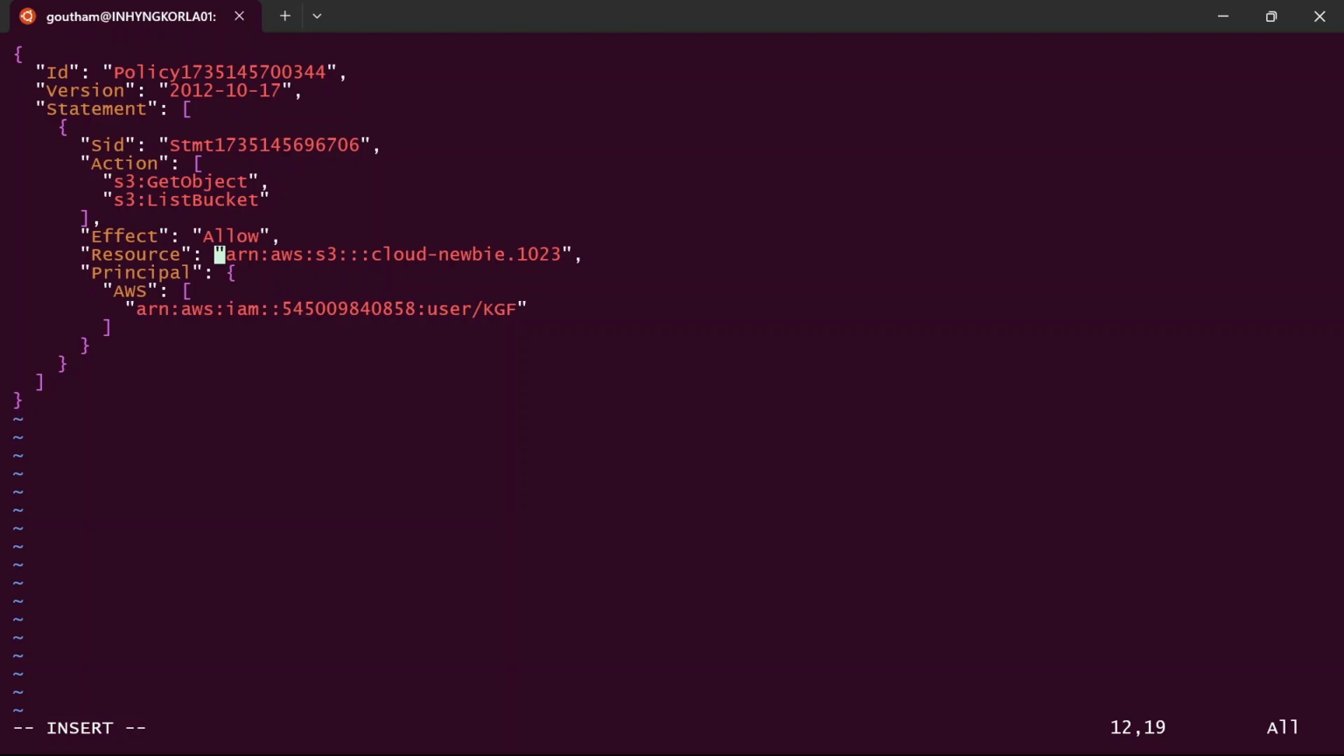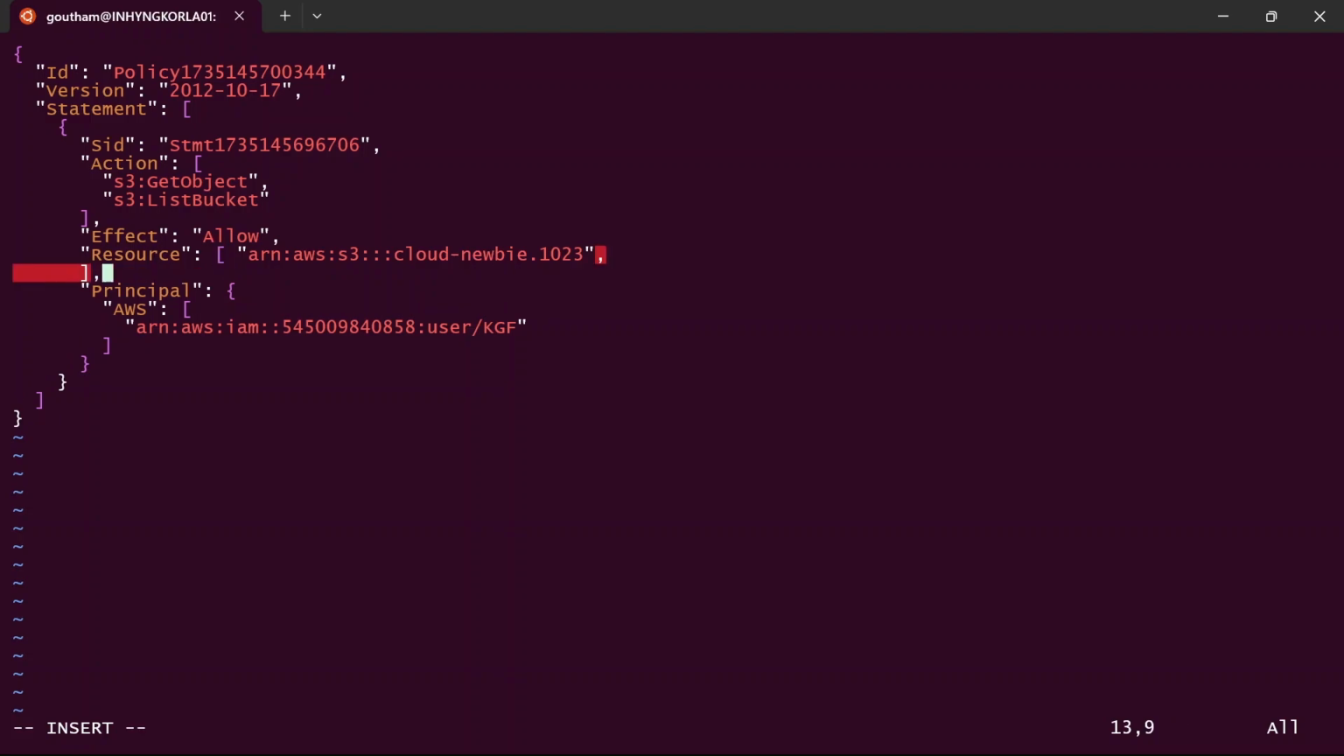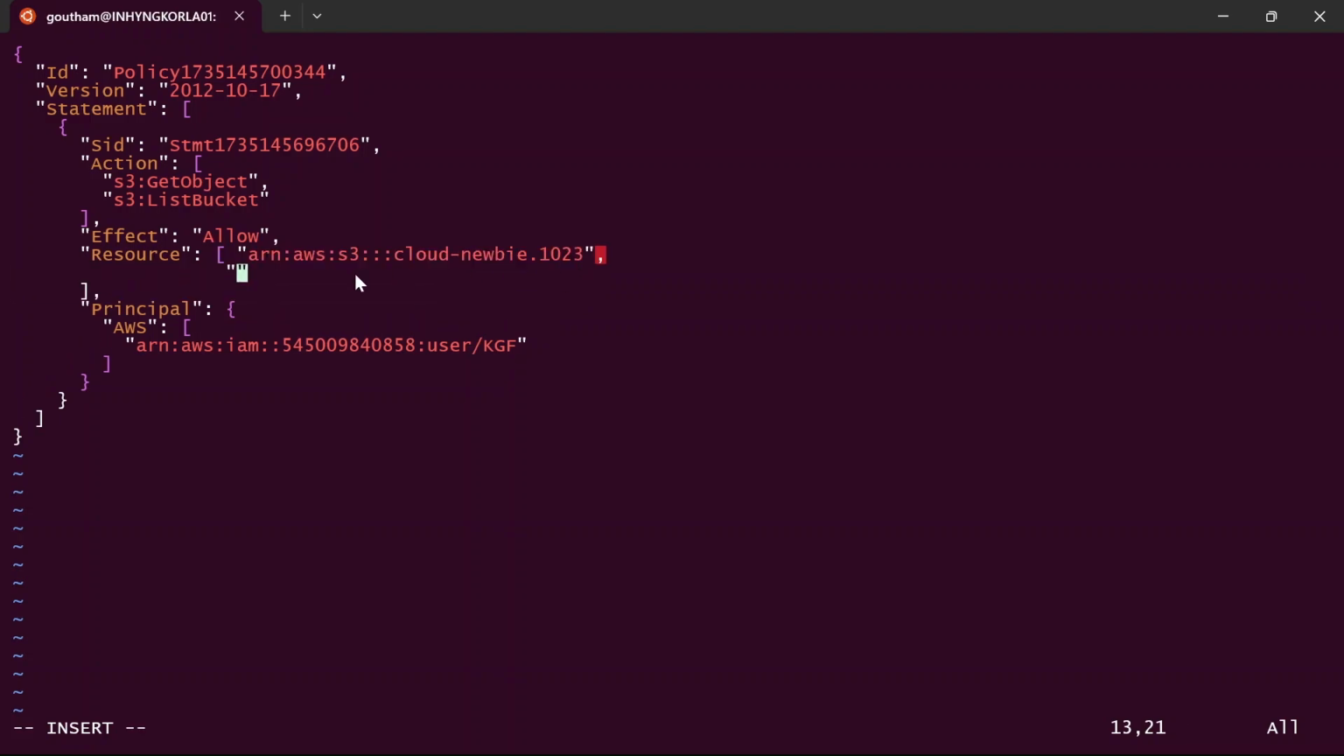I'll make this resource an array of resources. I'll copy the same ARN above and paste it below. And I'll write /*. Now the meaning of the policy is it allows user KGF to list bucket, meaning list all the objects in the Cloud Newbie 1023, and get all the objects in the Cloud Newbie 1023.